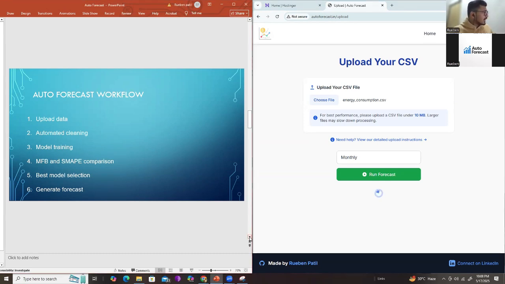So let's look at the workflow. As you saw, we just need to upload the data, and the application will clean it. The data that you provide will be split into two parts, the train and the test. The test is 20% and the remaining 80% will be the train data on which your models will be trained. Now I will show you where this 20% will be used in the coming future.